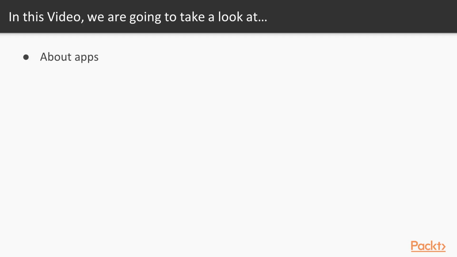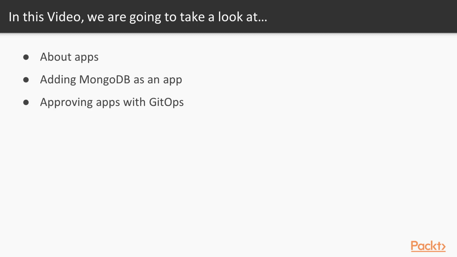Adding apps to Jenkins X. In this video, we'll learn a little bit about apps. We'll look at adding MongoDB as an app and approving apps with GitOps. In our previous sections, we looked at the jx get applications command. There we saw applications that we had added to Jenkins X using jx create quickstart or jx import. And in that case, Jenkins X was managing the build, the compile, the test, the packaging, the deployment of that application.